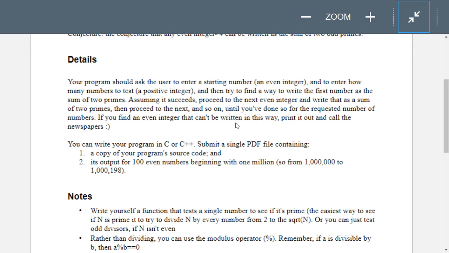Okay, so how do you do this? Well, write yourself a function that tests to see whether a number is prime. Don't use a built-in library function. I want you to write the prime test yourself. And how do you test if something's prime? Just divide it by all the numbers between 2 and the square root of the number, including the square root.